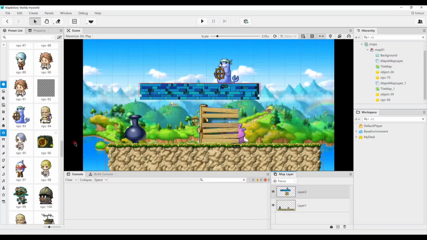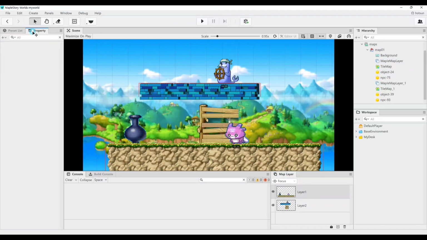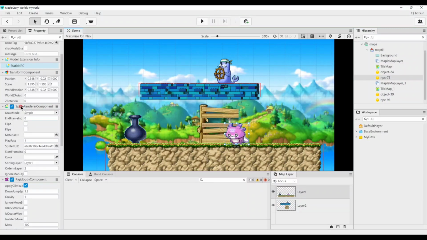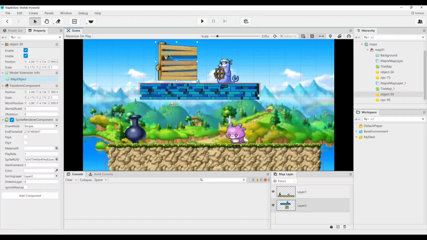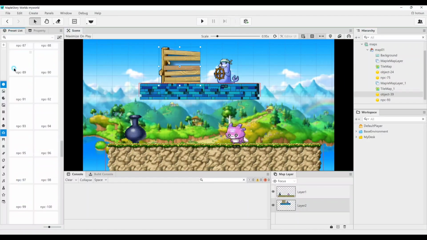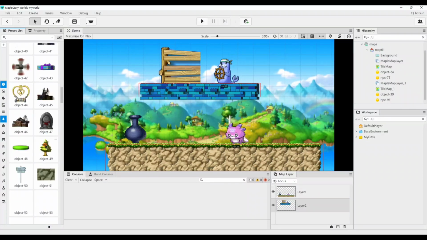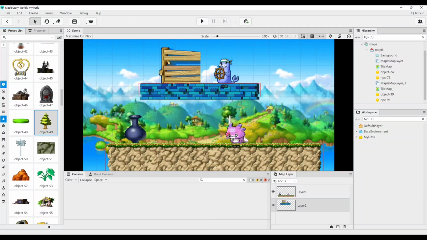But then you can also change the order within the same layer using the property right here in the sprite render component. This will help you change the order of the entities in the same layer. I'll just move this here and choose a different object. Okay.